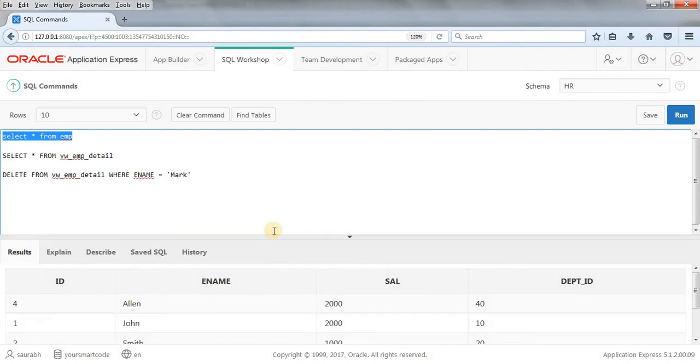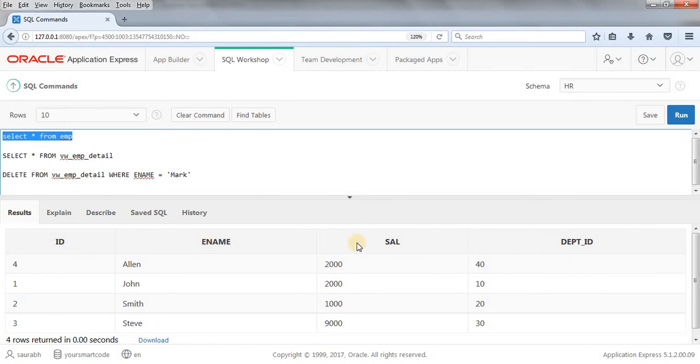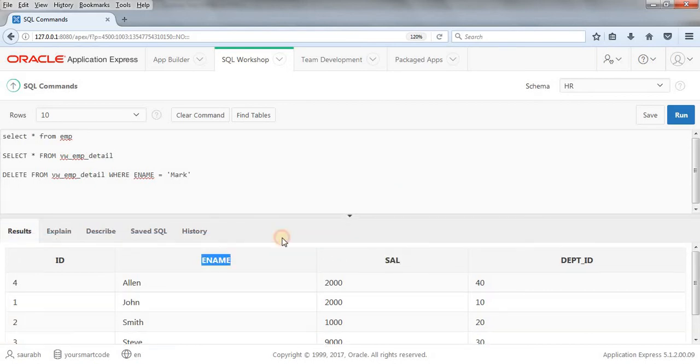But why do we create a view? We create a view for security purposes. In our base table we have all the data, but we just want to show these 2 columns. So we create the view, and we can perform all the necessary commands over this view.